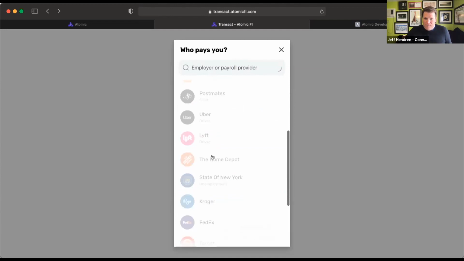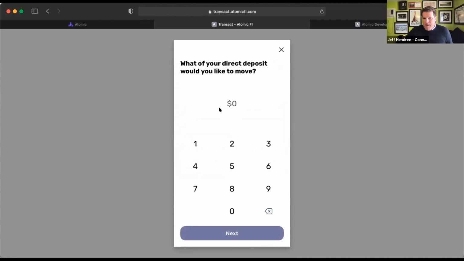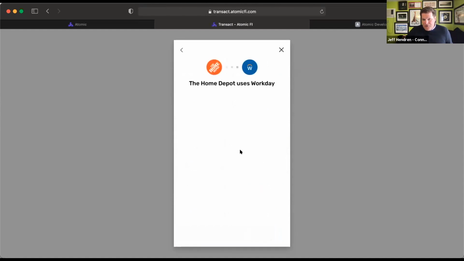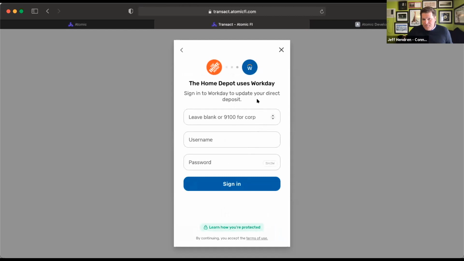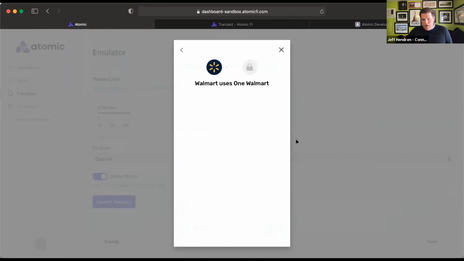With Home Depot, we're working with partners of ours where we're starting to expose the ability for a consumer to specify a specific amount they want to move from a direct deposit perspective. So not only doing a full direct deposit switchover, but also the ability to put in a partial direct deposit switch. We're seeing this uptake a lot with investment-type apps and accounts that we're working with as well.